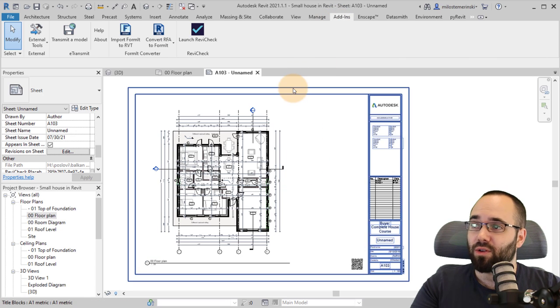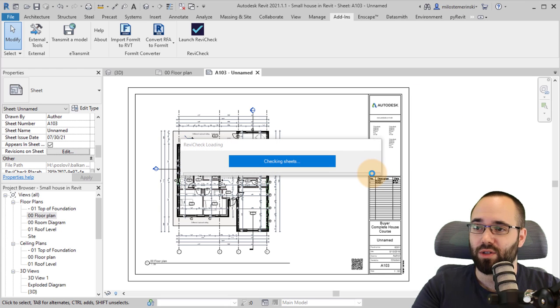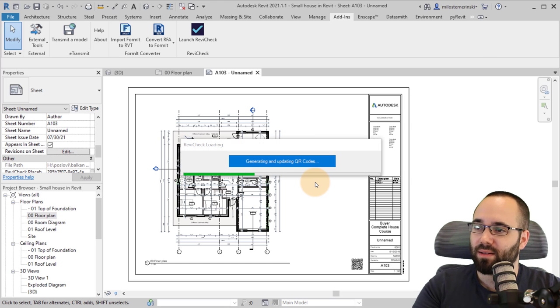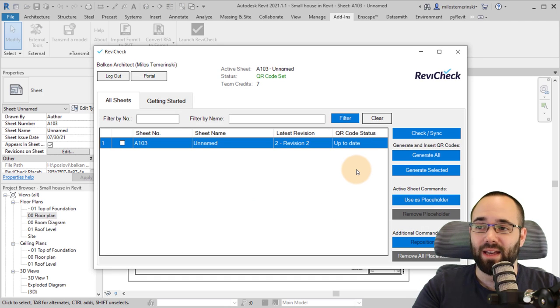So we just go here to the add-ins, launch ReviCheck. We go here. This is now a reporting check sync. So let's check sync just to make sure that it's checking all of the sheets. Obviously, if you have more sheets, okay, so it needs updating. So let's then update it. I'm just going to go here to generate selected. And now it's saying up to date.